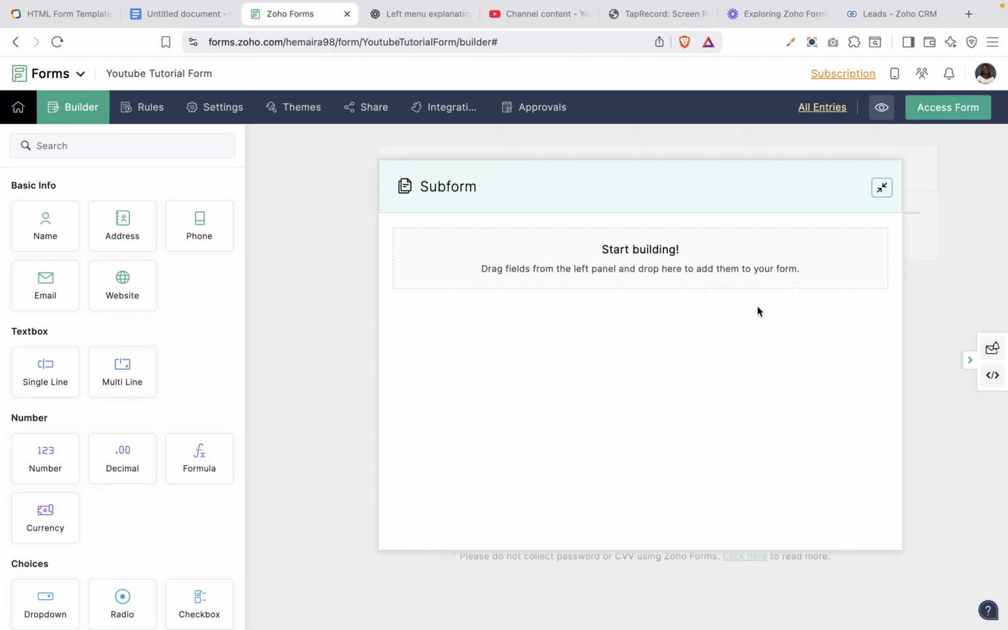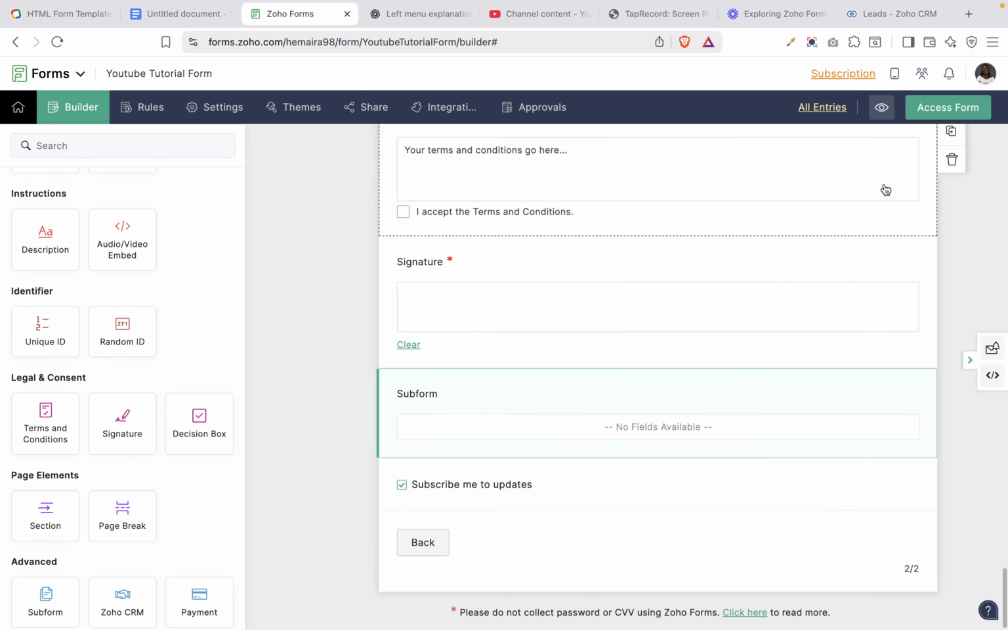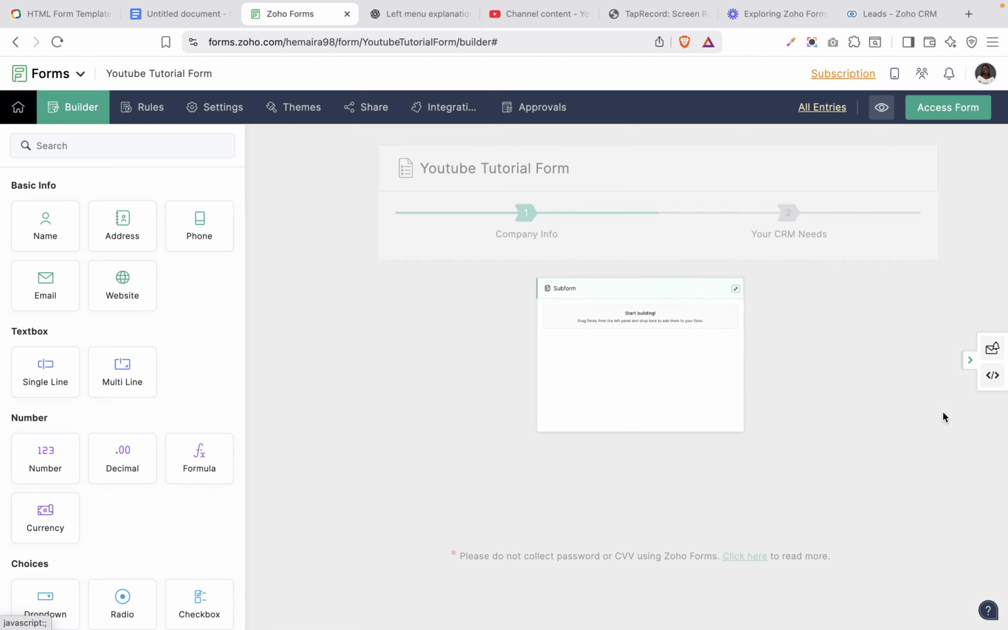So let's say you want to add team members into this form. You want people to be able to add team members, or you want people to be able to add in people on their team, or let's say you want people to be able to add the employees. Then you can create this, and when you click on this, it is going to add this sub form, and you can edit the sub form.